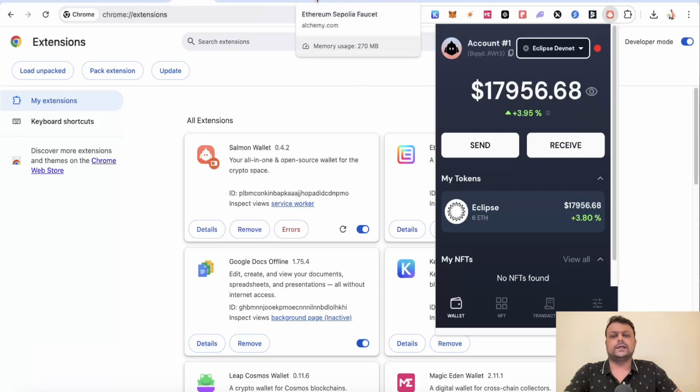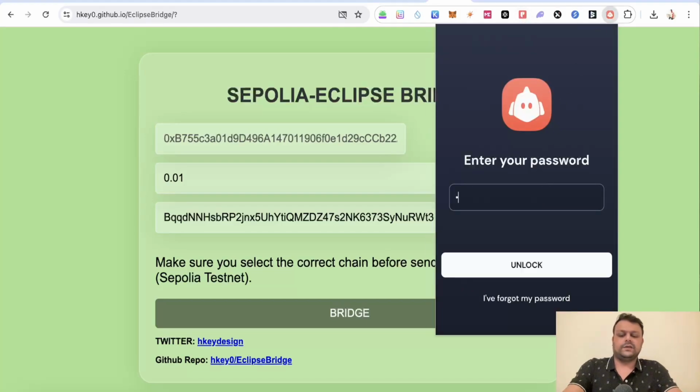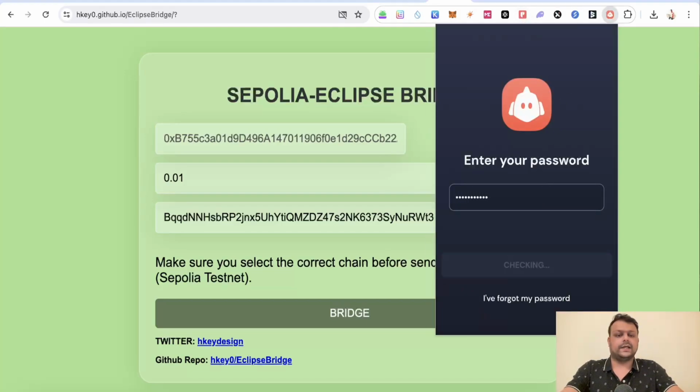Now the next thing that you can do is go to the Celestia Eclipse bridge over here, and here you will need to connect your Metamask wallet where you have the Celestia ETH. Now simply go to Salmon wallet over here. It will ask for the password again and again.